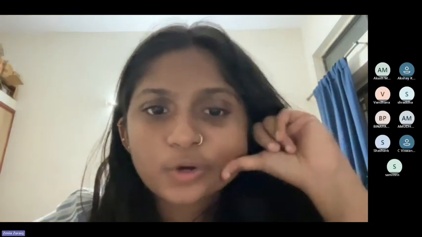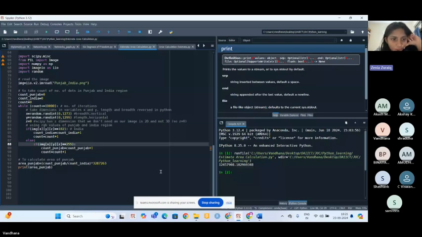Okay, I think the issue is with the RGB, but let's do a quick check. Can you just give prints in your if statements? So print of count of India and print of count of Punjab, inside your if statements. Okay, you have two if statements, right? Yeah.